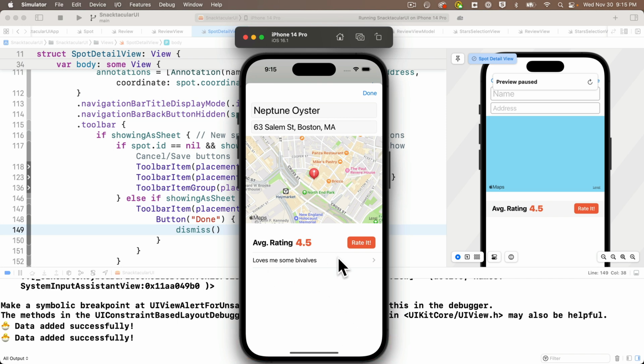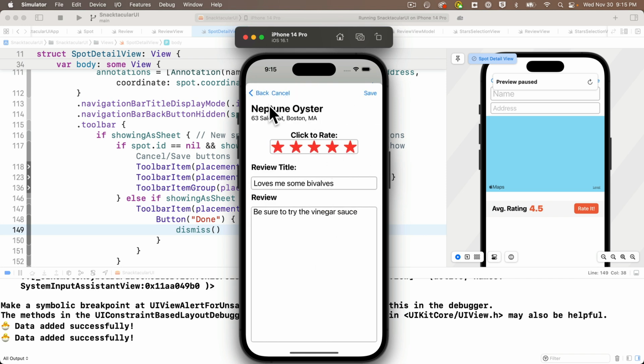And at this point in our code, we've also updated our reviews.path value, so our @FirestoreQuery property wrapped value named reviews is showing our new review in the list down below. Very nice. Now we can click back on this review. Now there are some additional user interface issues that we're going to need to address. For example, we see a back button plus a cancel and a save here.